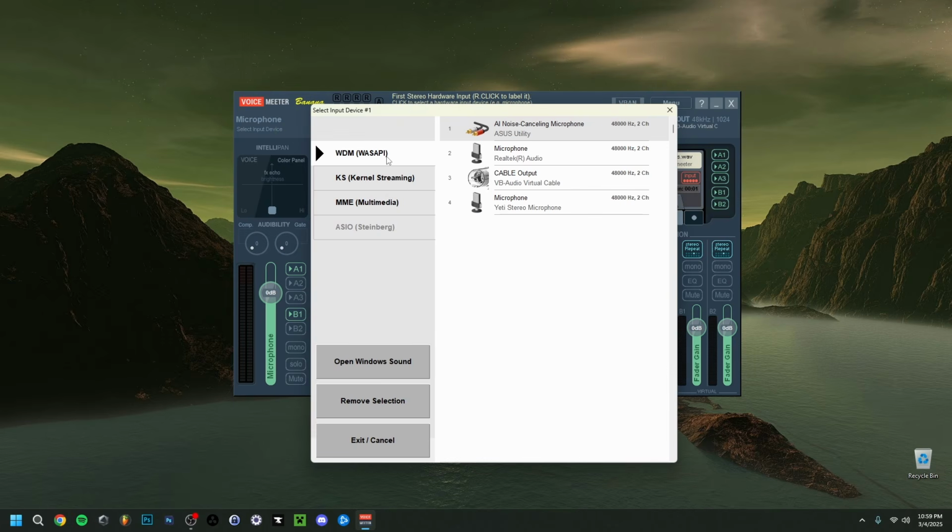As I said, in this case I do prefer to select a WDM and alternate between MME to really see if you don't have any problems and might actually consider using the other one. Now in this case I'm not going to do anything complicated here. I'm just going to add my Blue Yeti microphone right here. Okay, so there you go.